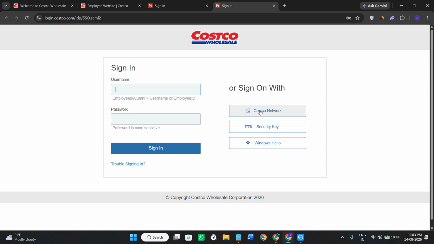Now for any reason, if you have forgotten your username and the password, you can also select the option of trouble signing in, or you can select the option of retrieve username, and then you can just simply follow further instructions in order to get your details back. So once you sign in, you can access the pay information, the personal details, and other employee self-service features. So that's how you can basically do it.